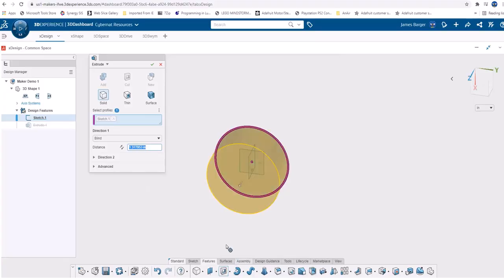And a dialog box will pop up and ask me, okay, what exactly do I want to do here? I'm sorry, I misspoke. I want to extrude this so it's a solid piece. We'll get to Extrude Cut in just a second. So it's going to be a solid piece.